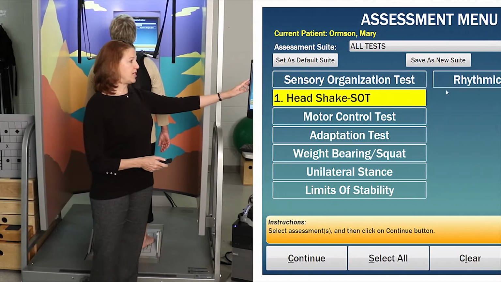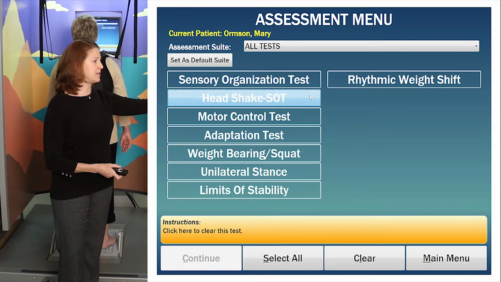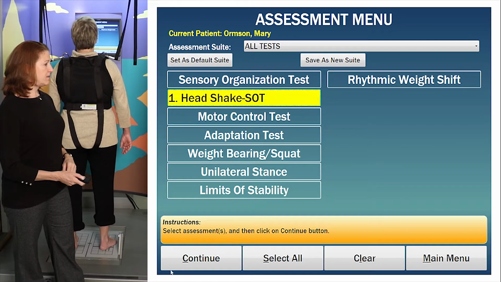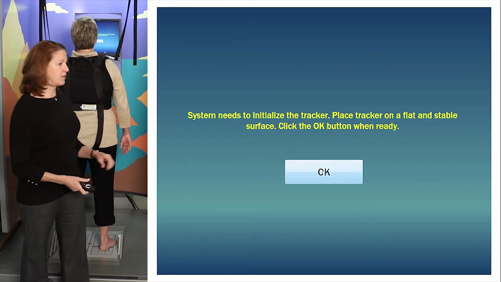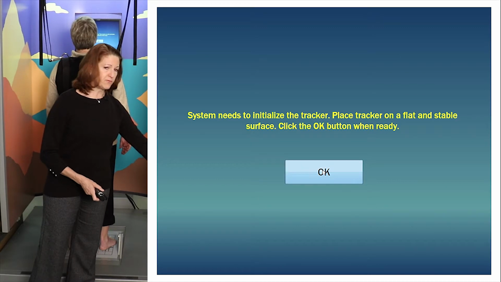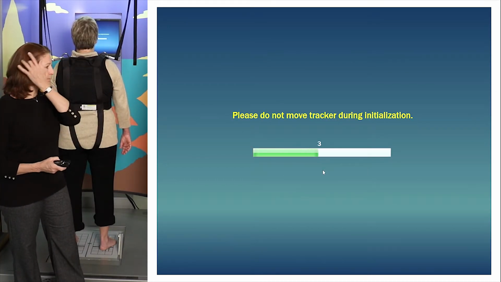So I'm going to choose Head Shake SOT off of my main menu here, assessment menu on the dynamic system. Click on Continue. We have to initialize a head tracker that's going to go on her head. It's on a flat surface down here, so we let that initialize for a few seconds.